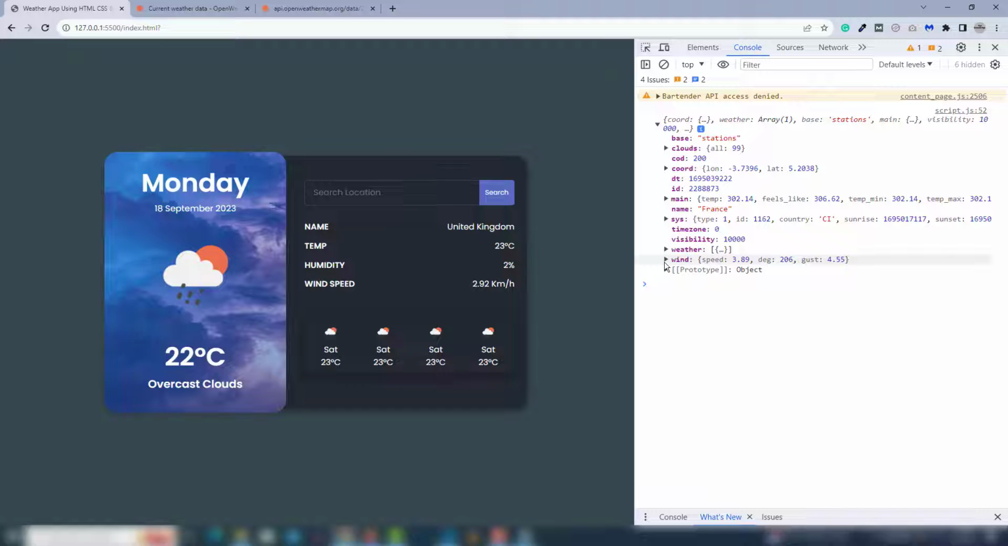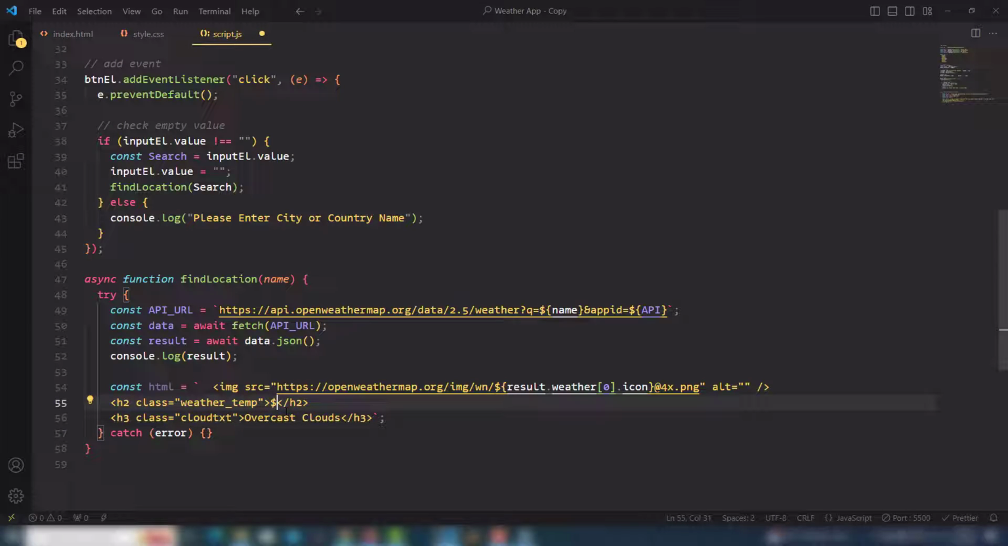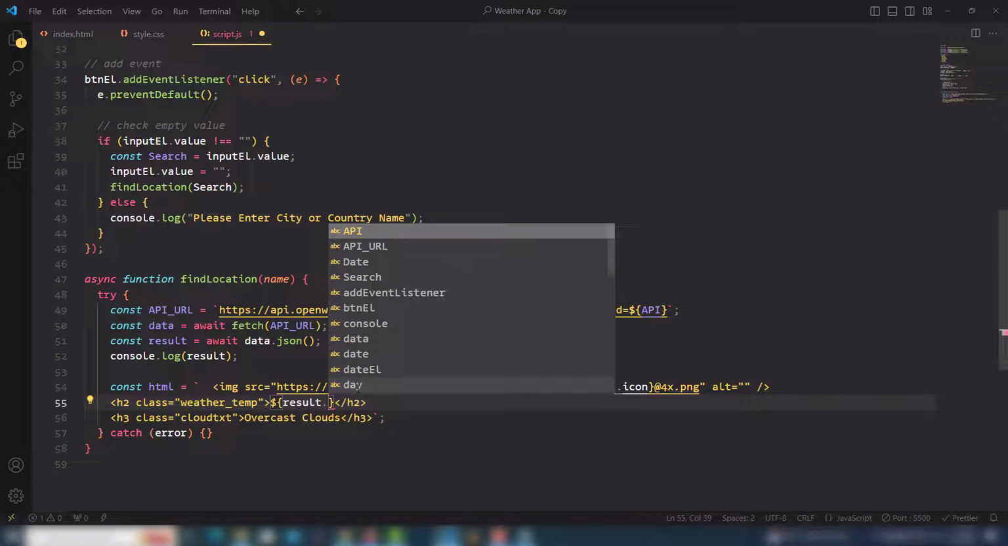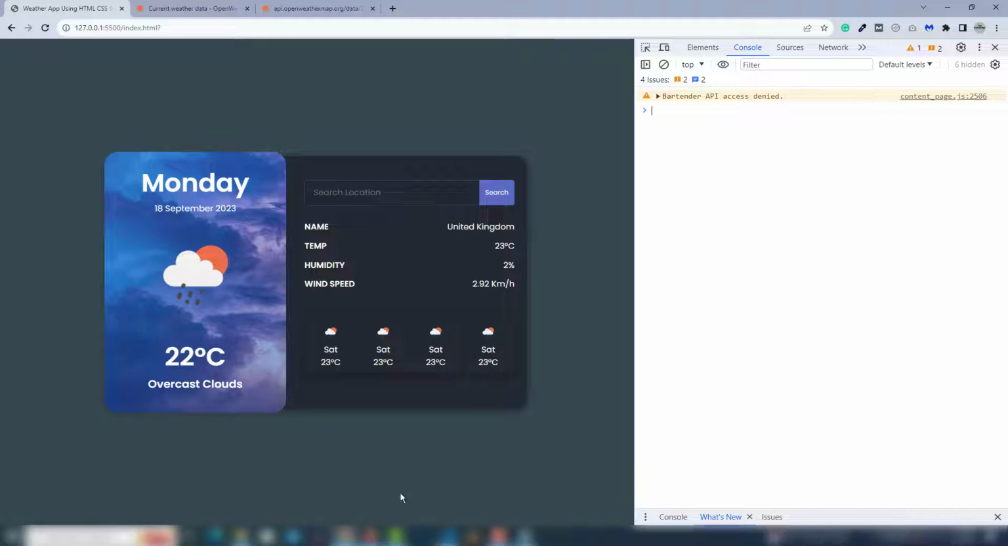So we need to go to where it is, main. Inside the main there is a temperature like this one, so we need to get this data. So I need to use dollar result, like this one, dot main dot temp. By the way, you will get the result, but it is not readable. In a minute I will show you how you can display that data inside your web page.